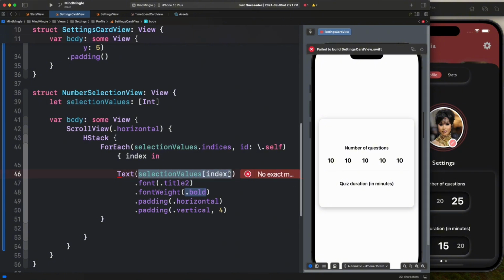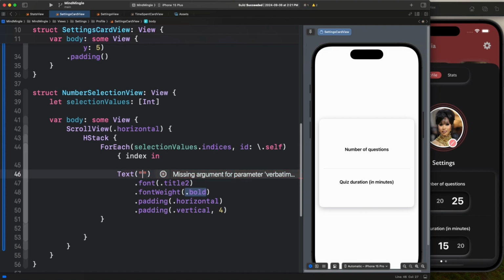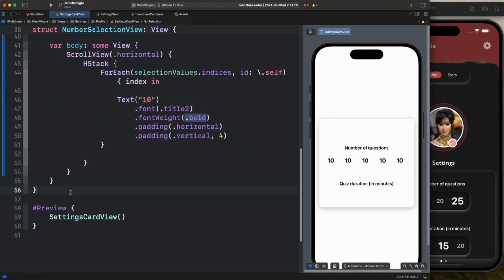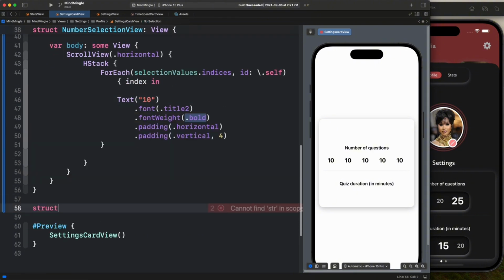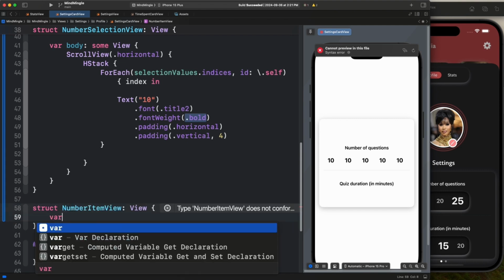Before we can even fix this, instead of having this code here, we can create a view for this code. So let's go ahead and do so. Here we want to create a new struct and we will call it NumberItemView. And here we need a body.